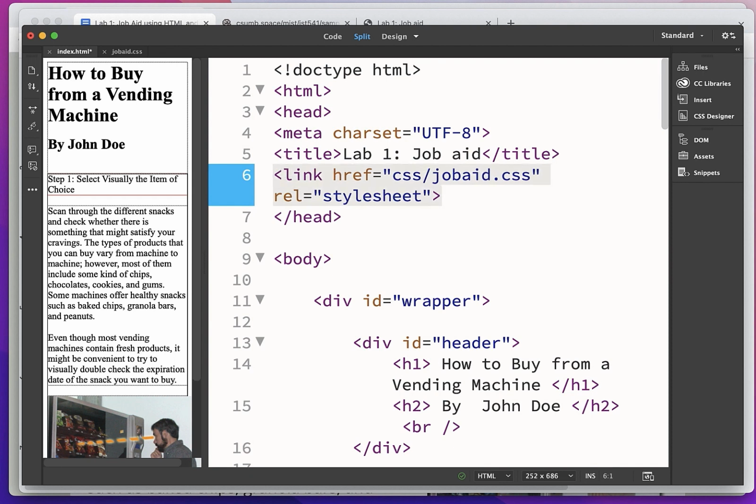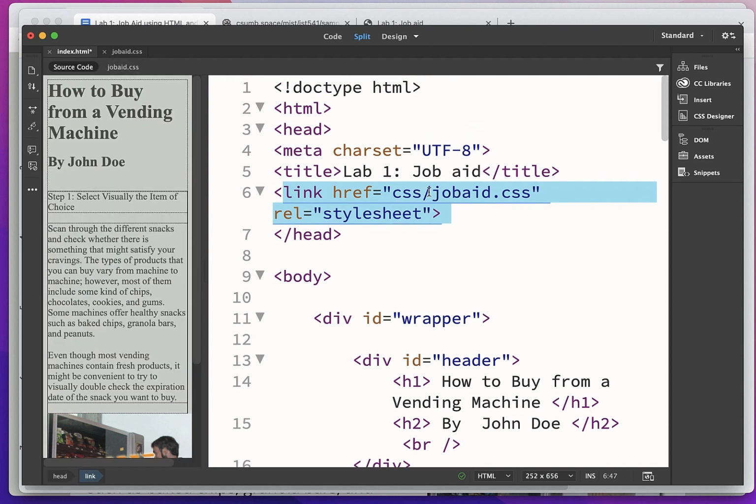It doesn't matter where it is. By convention it goes below the title tag, but it has to be within the head section. It shouldn't go within the body section. In the body section, you only have the content that you want to display. So this link over here goes within the head section. Also, pay attention to the name of the file. So over here is job8.css. It has to match the name of the file that you created.